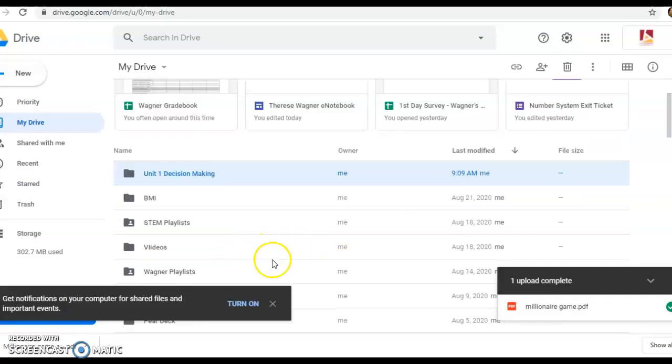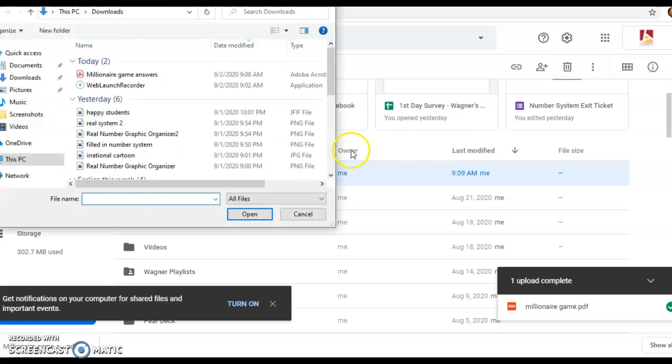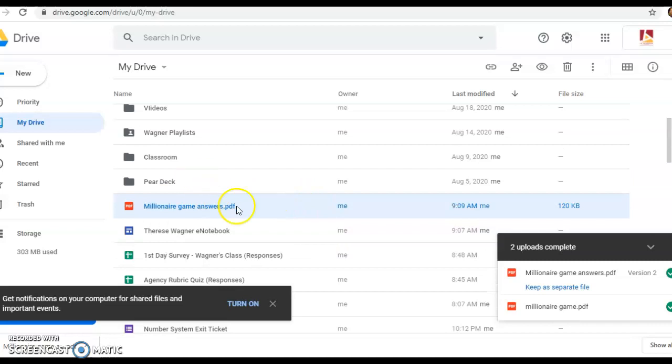So I'm going to say create. So now I have this new folder there. I'm going to take my drive and I'm going to upload the file that I just downloaded. And here it is, Millionaire Game Answers. And that would be in your download folder. So I'm going to click on that and we're going to click open. Okay, so now I have this Millionaire Game Answers. I'm going to click on that.